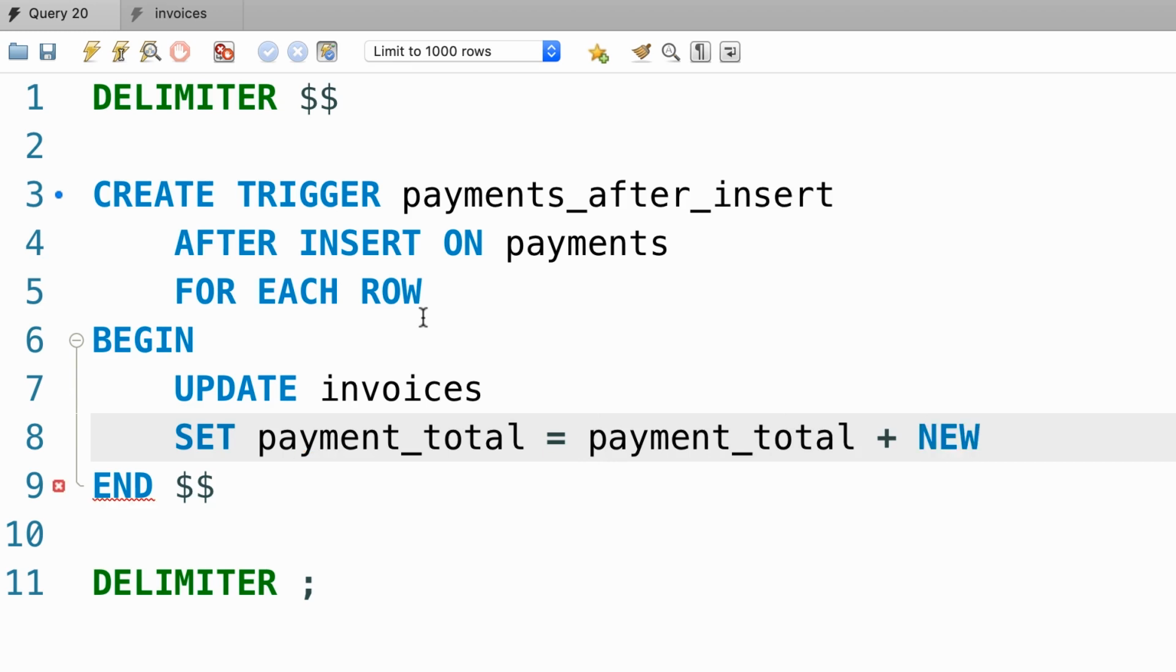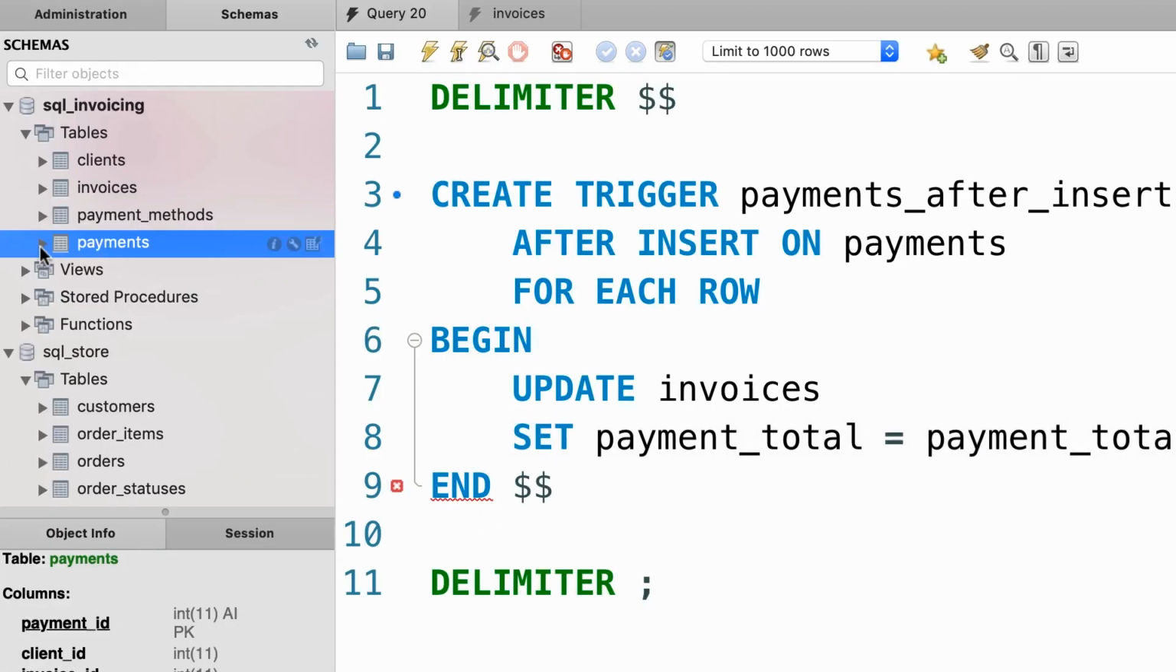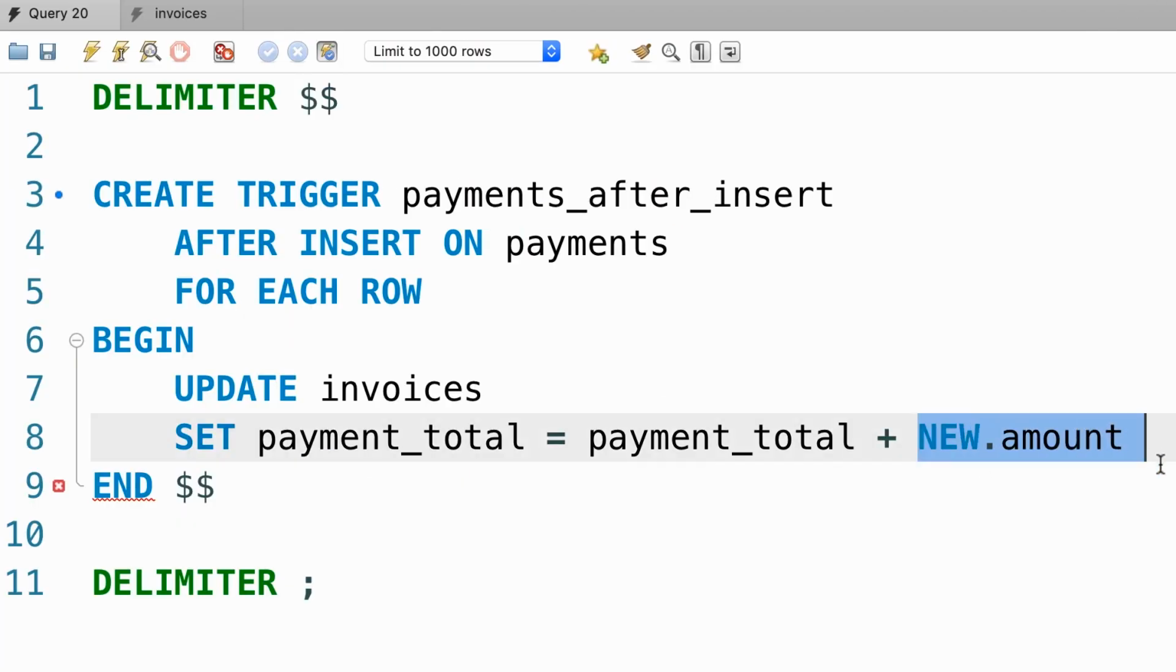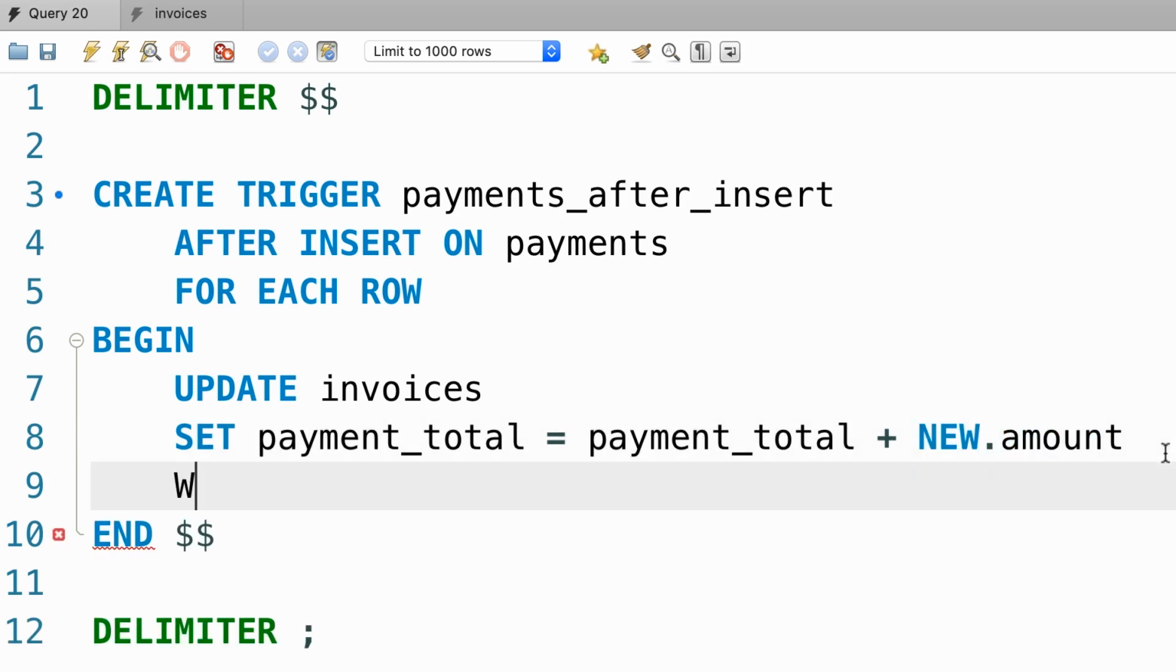So here we use the new keyword, and this returns the row that was just inserted. We also have the old keyword, and this is useful when we are updating or deleting a row. So the old keyword will return the old row with the old values. Now here we're going to use the new keyword, and using a dot, we can access individual attributes. In this case, amount. So just to clarify this, take a look at the payments table. In this table, we have the amount column. So whenever we insert a new record in this table, then using new.amount, we can access the amount of this new payment, okay?